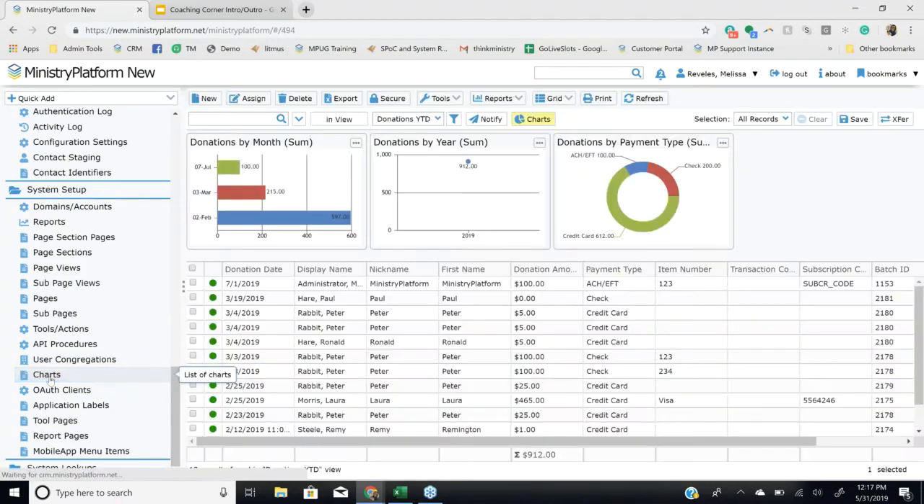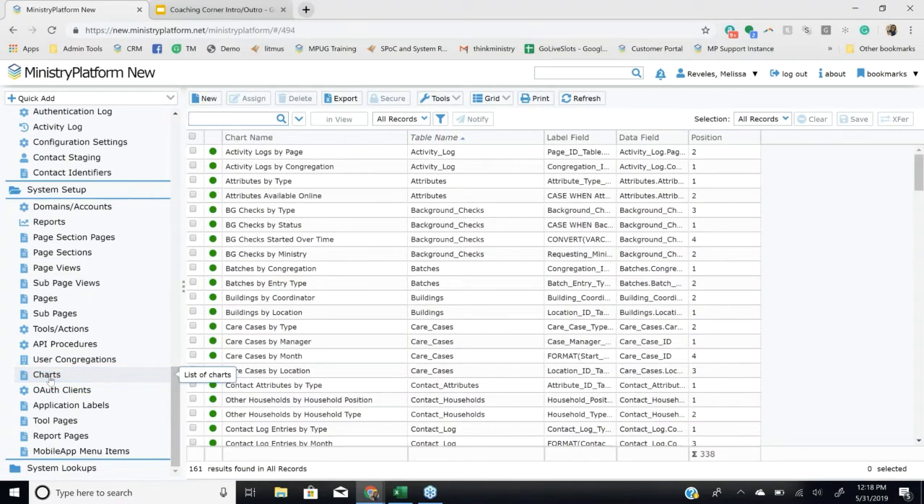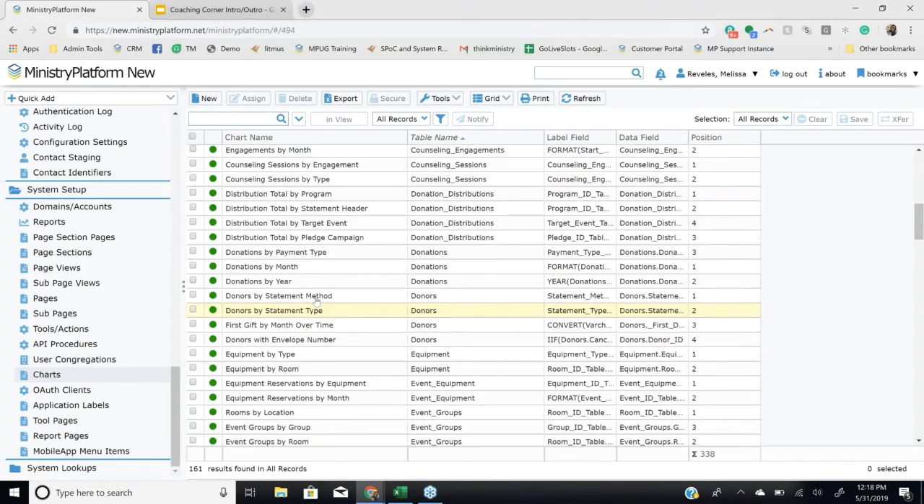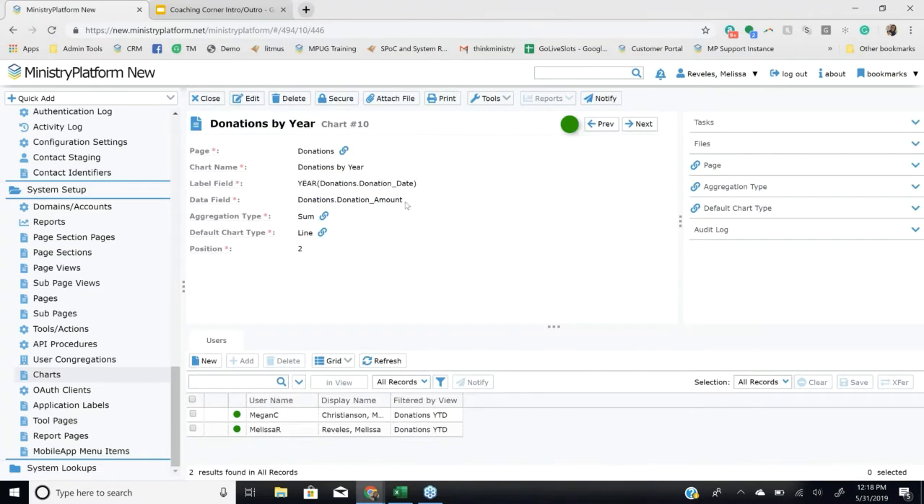You do need to have your user account set to have system admin set to true to see this folder and this page. But the charts page is in here, and you can use the advanced search dialog to help you get the fields that you want. You can see we've got a label field, so that's what's going to be shown as a label, and then the field that it would be counting or summing or displaying is in the data field. So you can see it's just the donation amount, and that's just the field name.